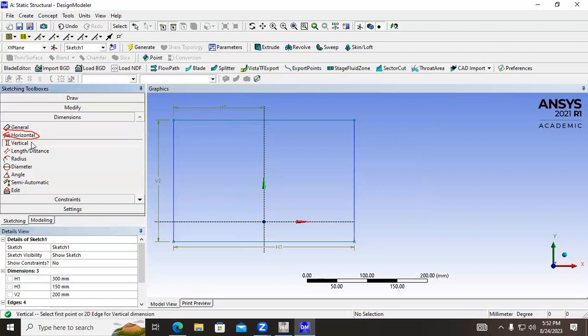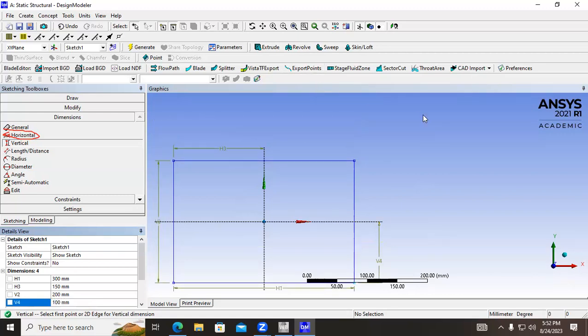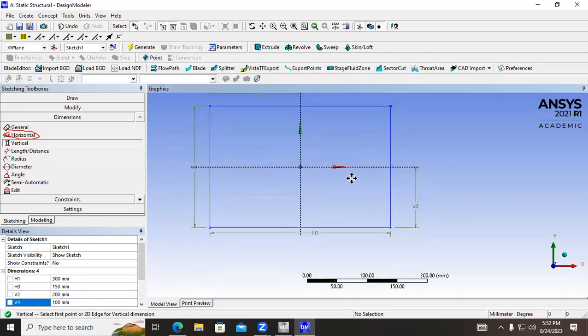And then I'm going to do the same thing with the vertical dimension. I'm going to specify a dimension between the x-axis and the bottom edge of the rectangle. So that'll give me a new dimension V4. And so this should be 100, just to make sure our rectangle is nice and centered.